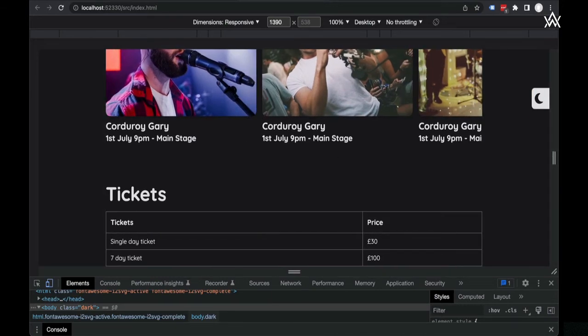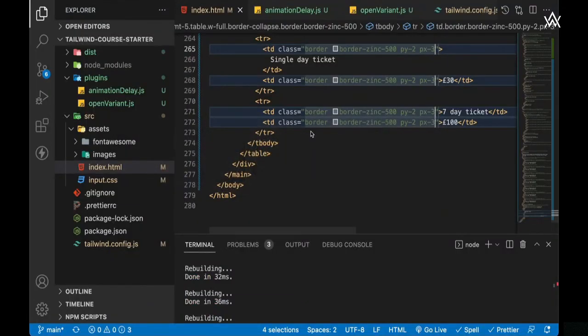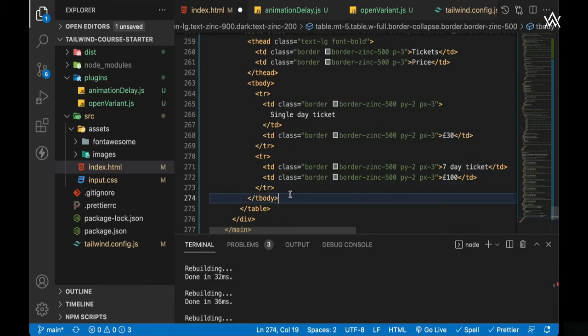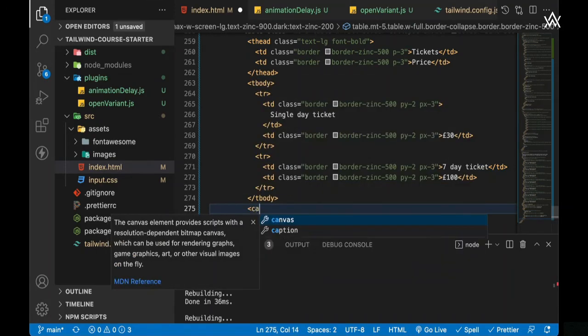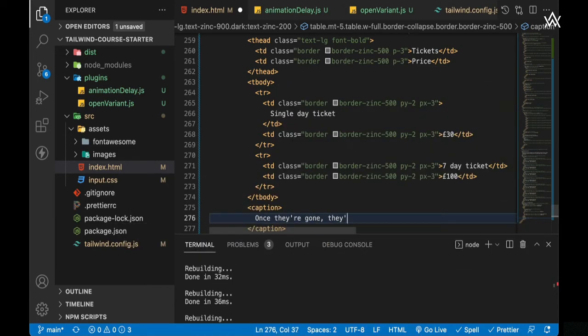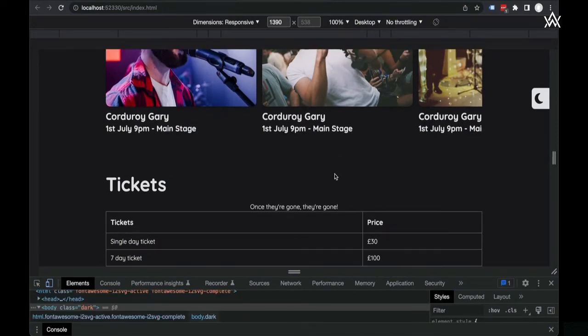So the last thing we need to do now is add our caption. So once they're gone, they're gone. So let's go back to our code and let's add the caption right underneath our table body because that's where we want it positioned. So let's add a caption here and let's go once they're gone, they're gone. So let's save this now and take a look in the browser. Let's give it a refresh, and we can see even though we added our caption underneath our table body, it's actually displaying right at the top here. And that is because by default, captions in tables display at the top of the table.